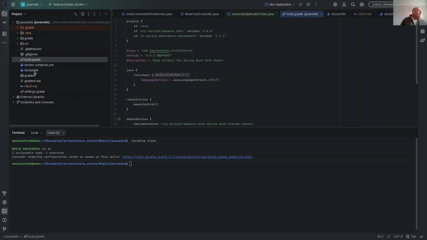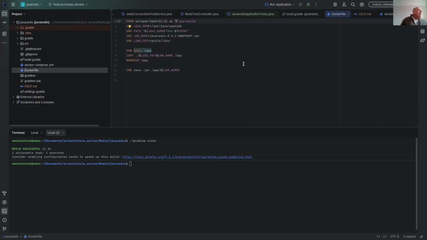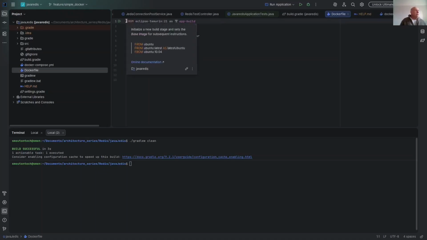Now we've added to this project this Docker file. Now this Docker file starts off, as all Docker files do, with a from statement that specifies which base image we're using to build our image on top of. So we're using Eclipse Temurin 21, which is a base image which has an operating system. It has JDK and is fully set up for compiling and running Java applications.